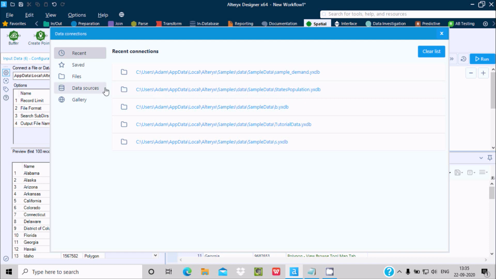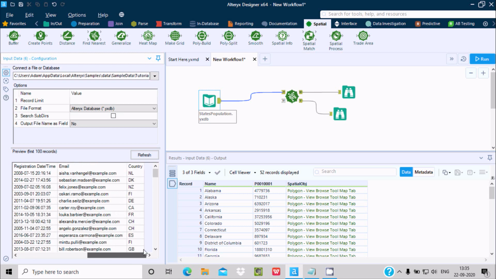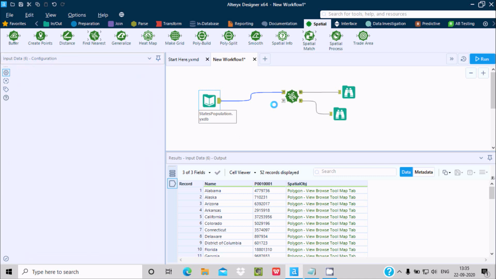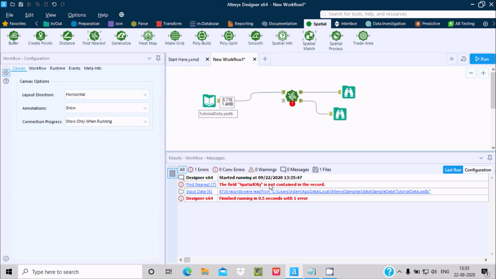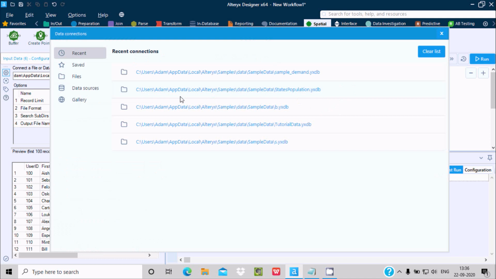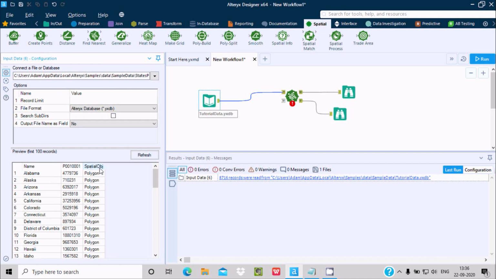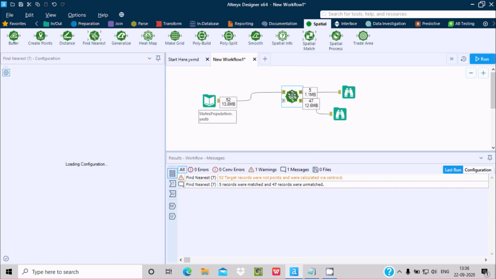Now one important thing: suppose I select a file with no spatial column. I'm going to select the tutorial data. The tutorial data has no spatial column. If I run this, I get an error, because the field spatial object is not contained in the record. This file has no spatial object. So you can use this tool only when there is a spatial object. Let's click on this. Here the state population I'm using has a spatial column in its rows. If you run this now, you cannot see any error, and you can get the find nearest result.